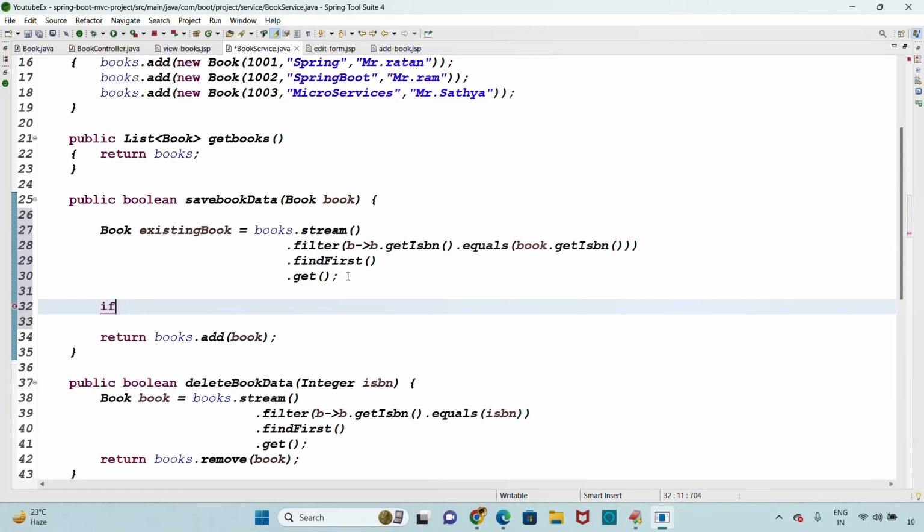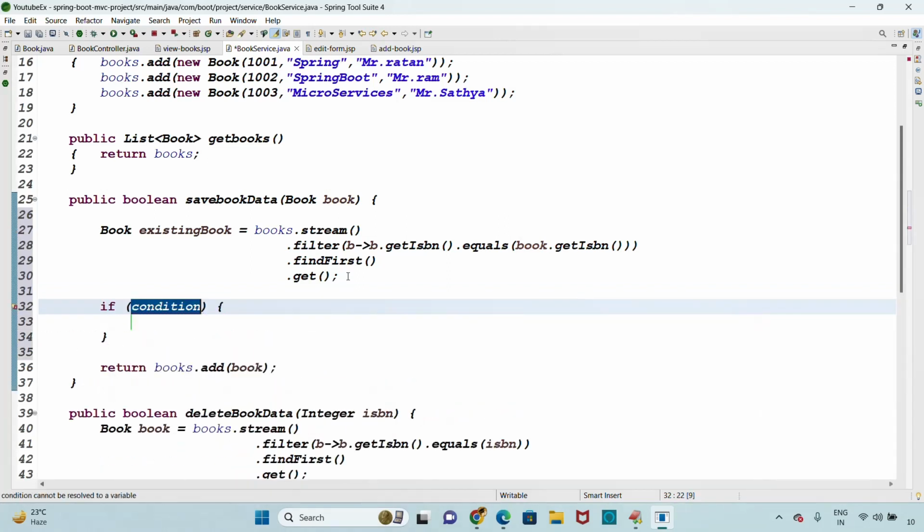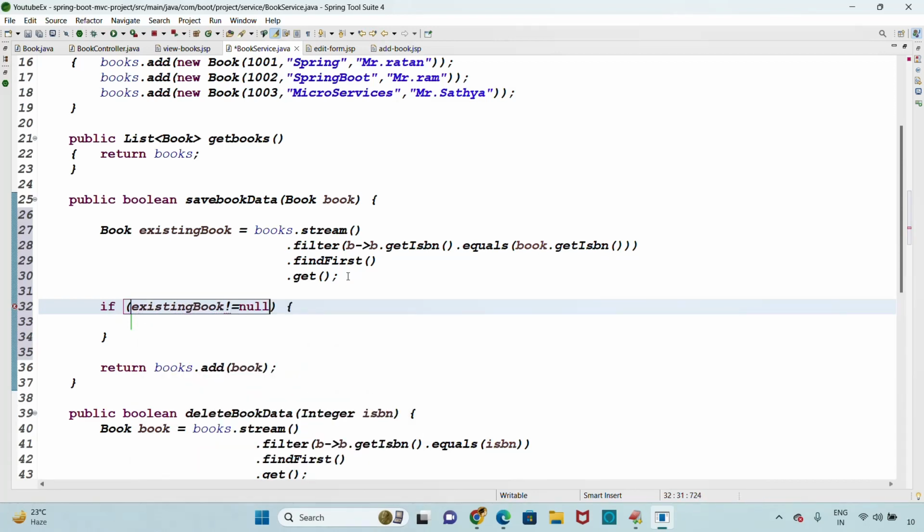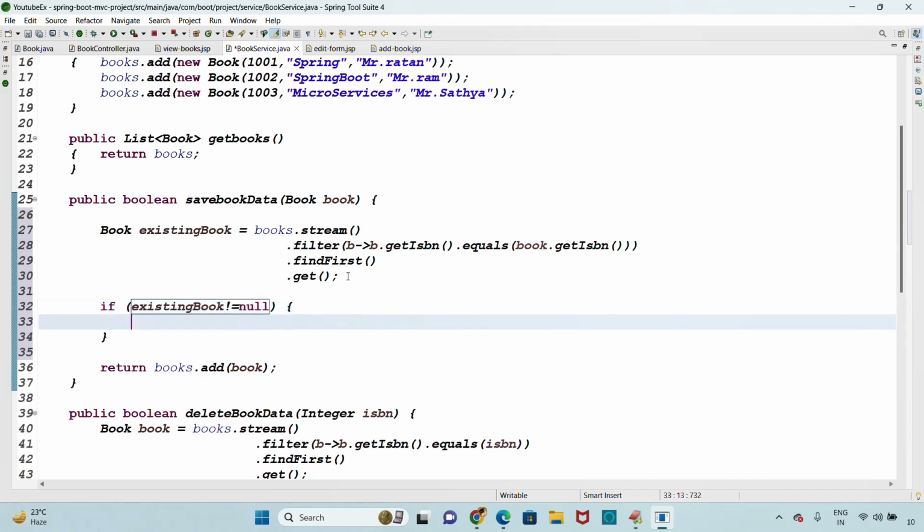Tell me, if existing book not equal to null. Existing book is not equal to null. If existing book is not equal to null, what should we do? Tell me here.